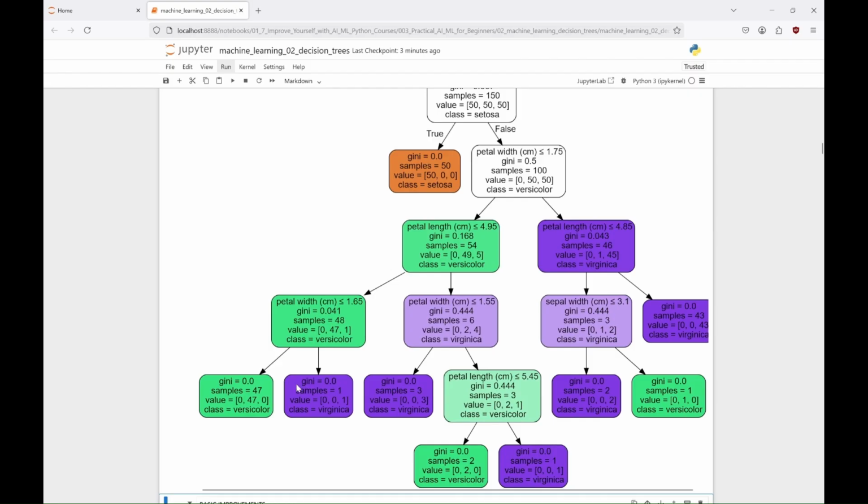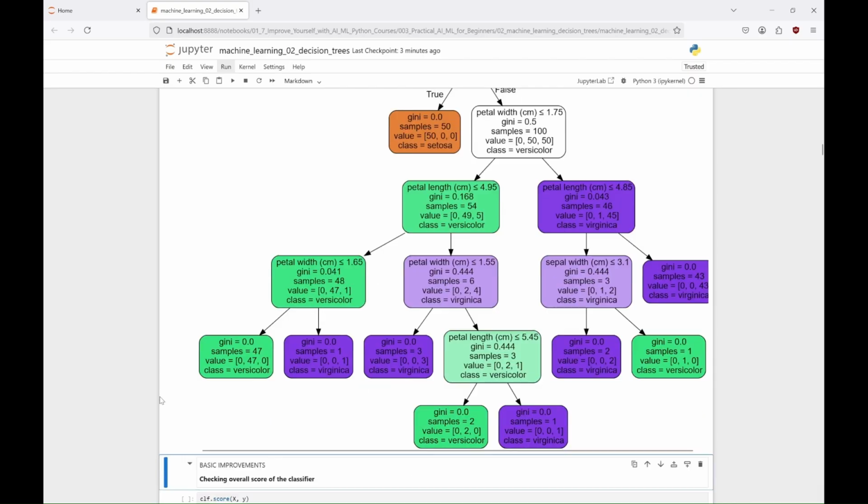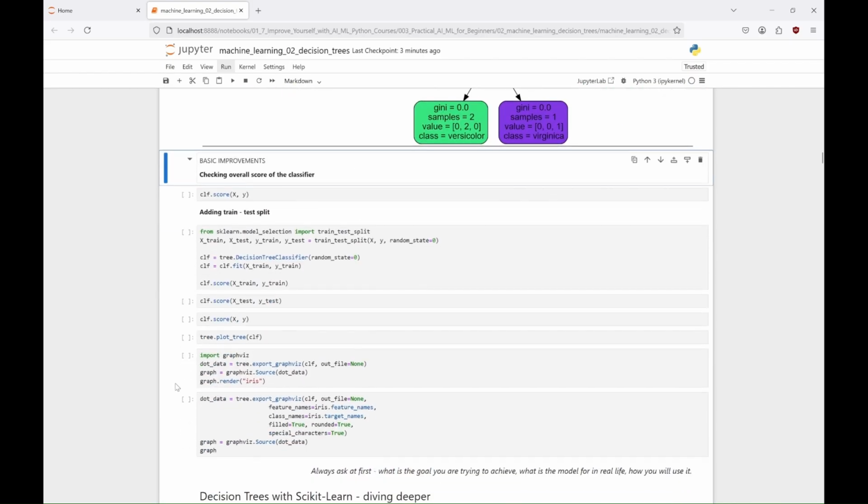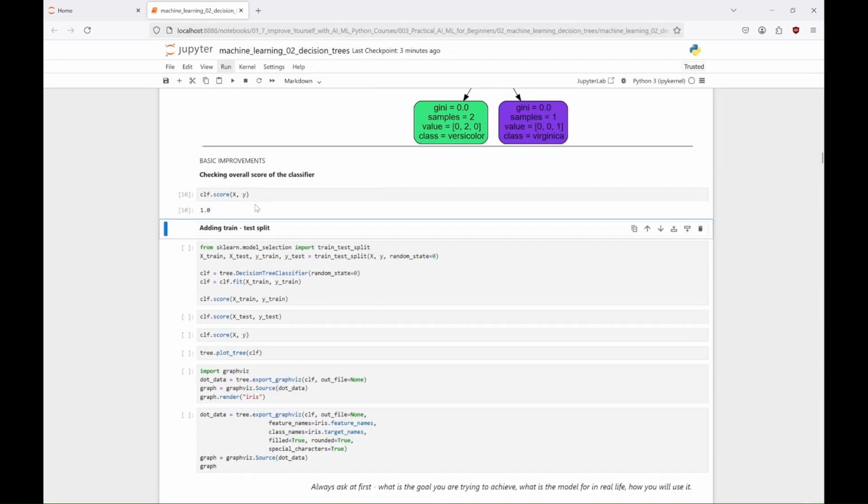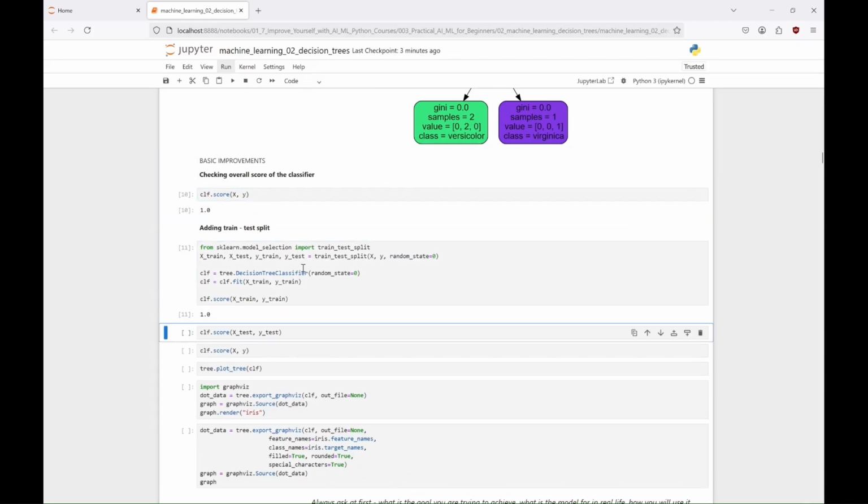Now, a quick improvement. We trained and tested on the same data, which can lead to overfitting. The model memorizes the training data but doesn't generalize well. Let's split the data into a training set and a testing set. We use train test split. Random state ensures we get the same split every time we run the code. Now we train only on the training data.